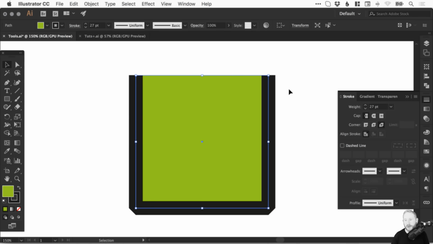However, what I'd like to show you is how we can set the cap type. So at the moment it's set to butt cap, which is like a straight edge, and we can round cap, and it will round that off. Or you've got projecting cap as well, which just projects out a little bit further.